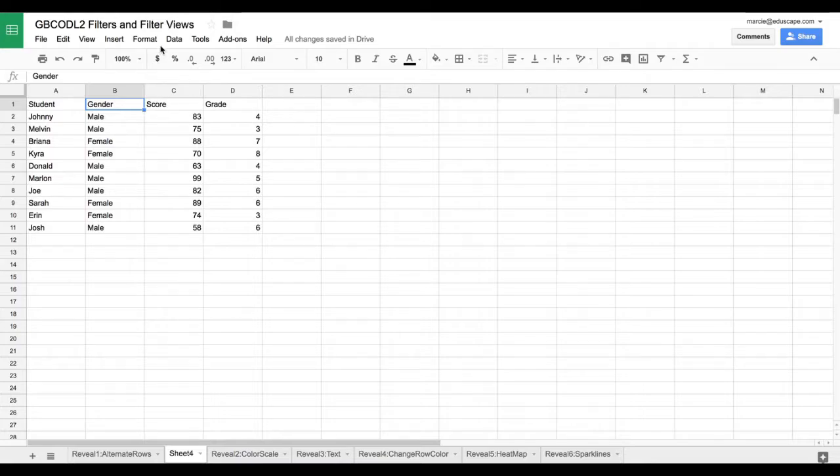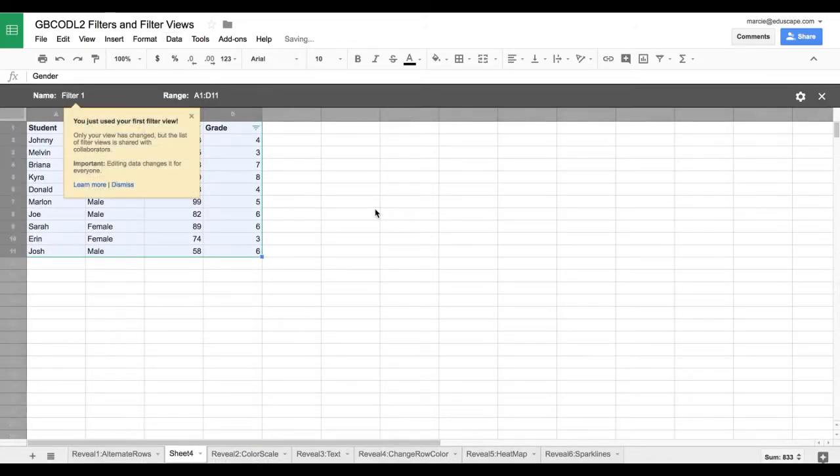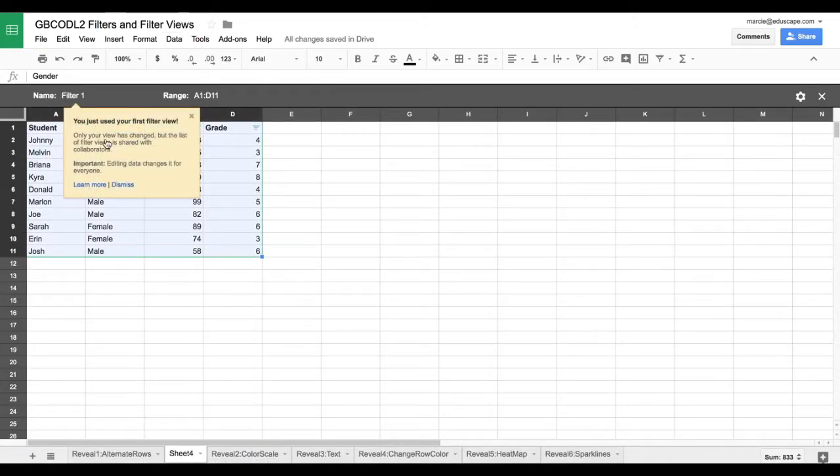So to do that, I'm going to go to Data, Filter Views, and I'm going to tell it that I want to create a new filter view. And it tells me here only my view is changed, the list of filters is shared with collaborators, and it says editing data changes it for everyone.